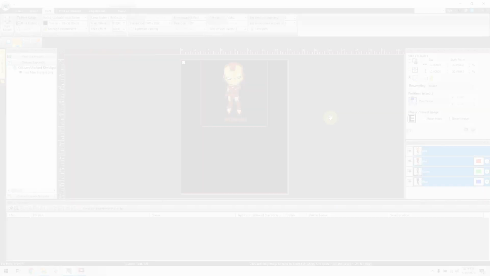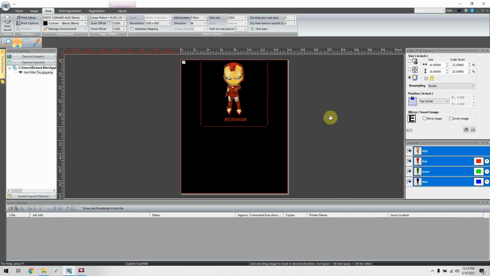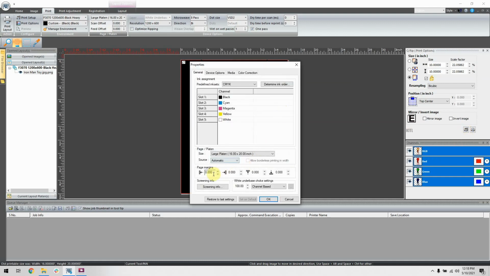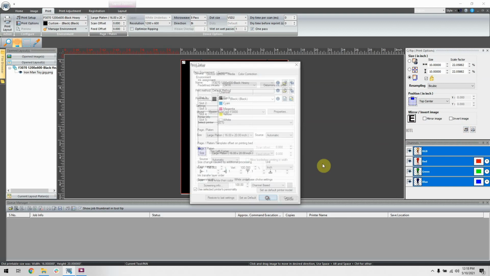Now that you have the general concept, let's go ahead and create a 14 by 18 size layout. First, start with the 16 by 20 inch layout. Go to Printer Setup and click on Properties. On the bottom, you'll see the section called Page Margins. To get 14 by 18 from 16 by 20, we will remove 1 inch from both sides horizontally and also 1 inch from both sides vertically. This will remove 2 inches from each side.